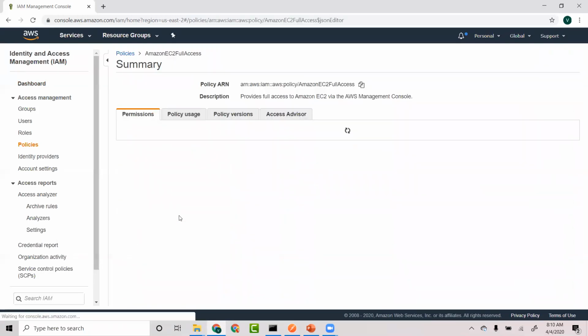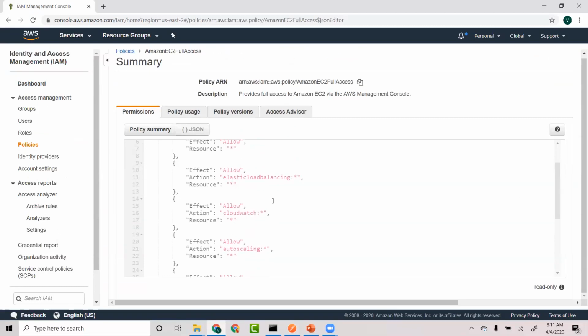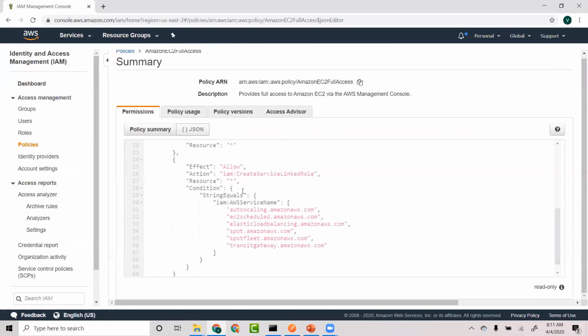Let's take a look at EC2, for example. Amazon EC2 full access. What this policy says is that you are allowing all EC2 actions on all the EC2 resources. Also, if I give this policy, you'll be able to do everything on elastic load balancing, everything on CloudWatch, everything in auto scaling, and then create service linked role. You'll be able to do everything.